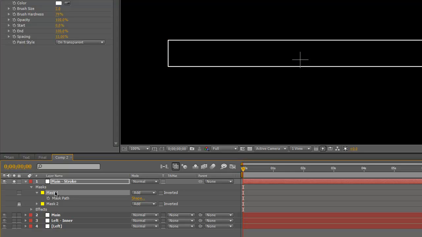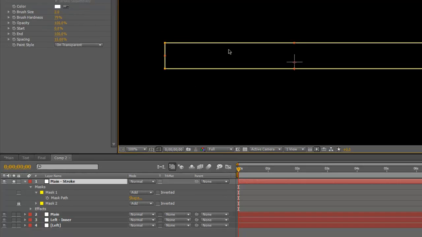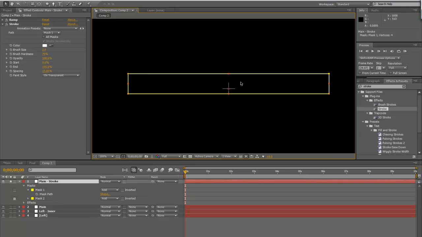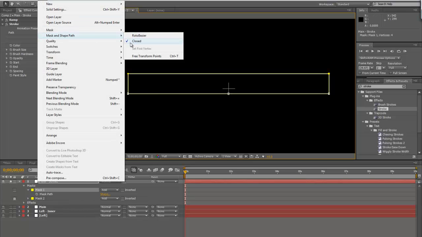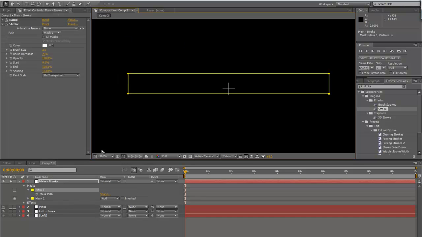Lock down the second mask. We're going to grab this first mask, and this is something I just learned recently, because we just want two lines, and we could draw out the masks, delete these and then create more masks with the pen tool, but this is the way I'm doing it. So grab these two points down here, double click, so you just have a bounding box around these two points. Go to layer, mask and shape path, and uncheck closed. So now this first mask here is open.